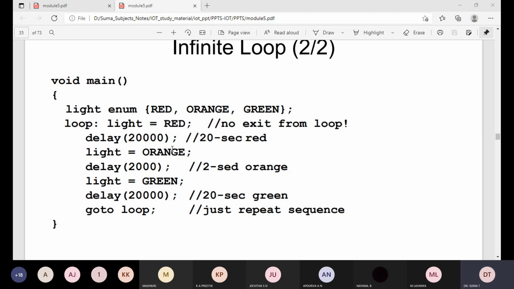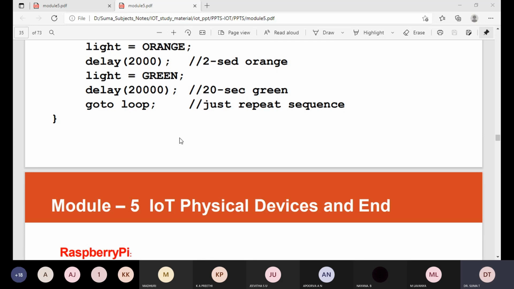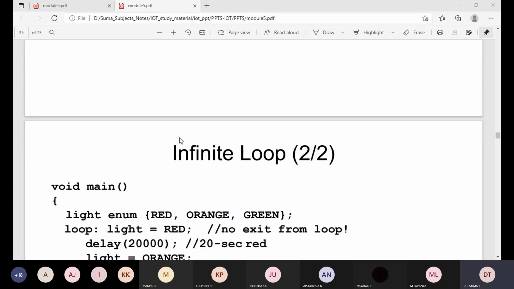So see, go to label loop. It keeps on assigning the red light and orange light, taking the delay of 20 seconds and 2 seconds and 20 seconds for the different color variations. So this is all about Arduino programming.